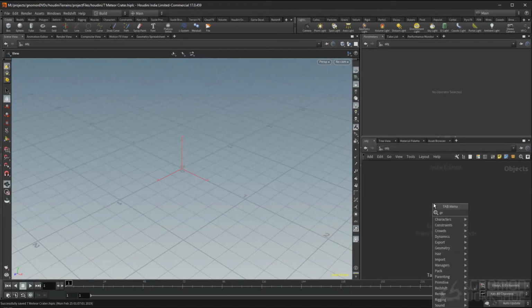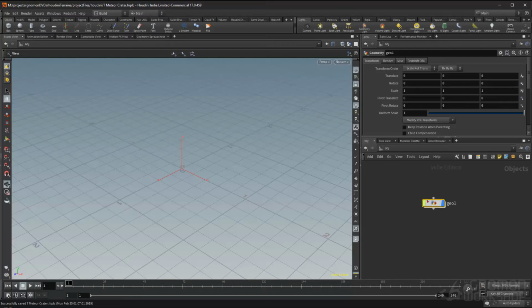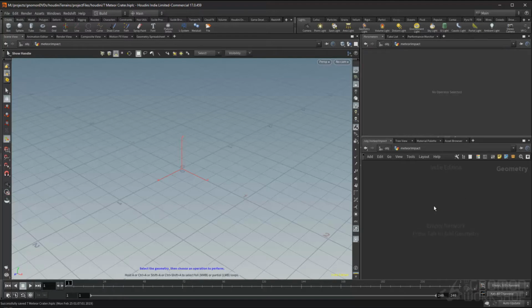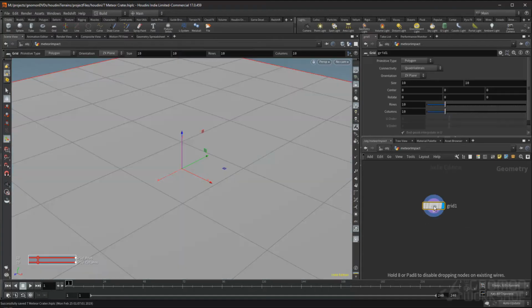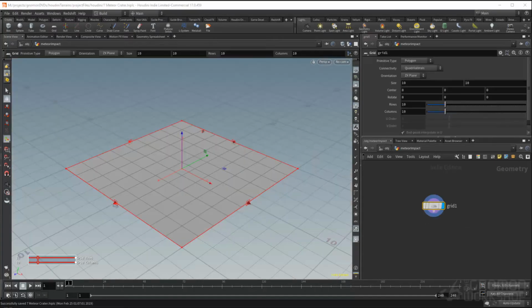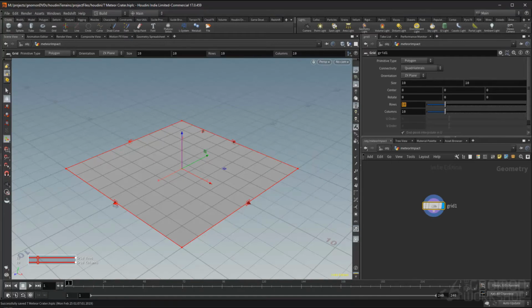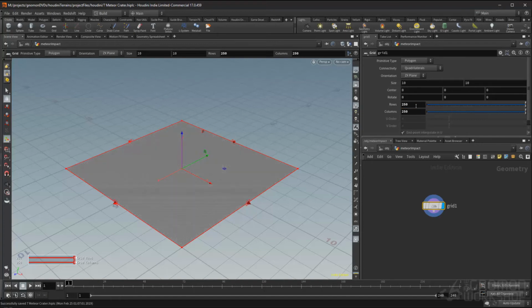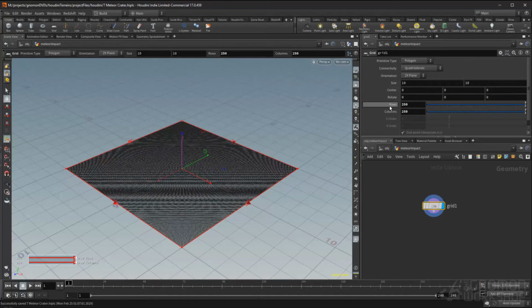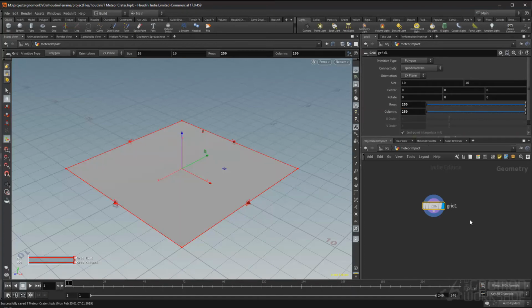All right, so we'll just start by creating a geometry node. We will rename this to be Meteor Impact. I'll go ahead and dive inside of there, and then we'll just start by dropping down a grid. So tab grid, make that visible. To get started with this, we're going to make this really dense. We're going to be essentially modeling out a sphere inside of here, so we're going to need this to be super dense. So I'm just going to change the rows and columns to 250 and 250.